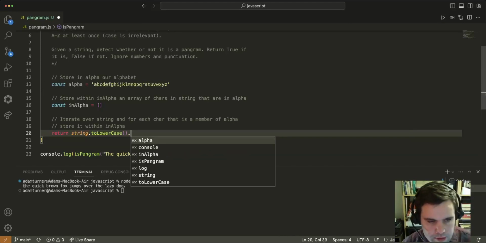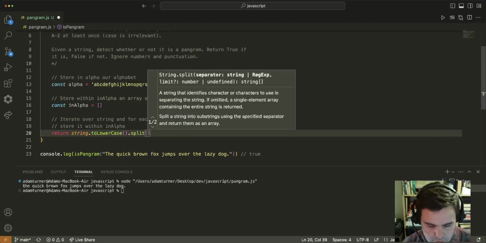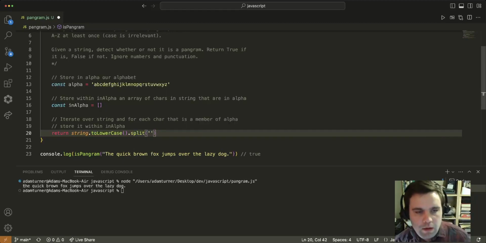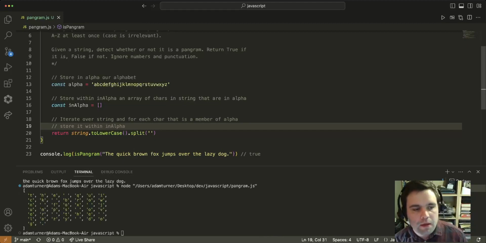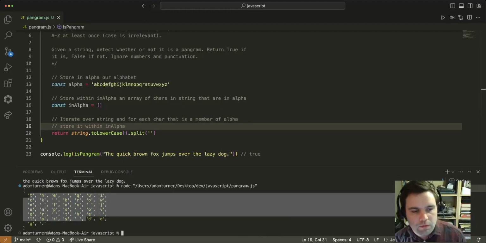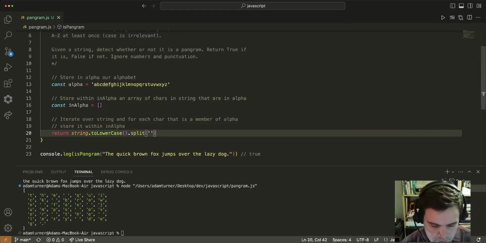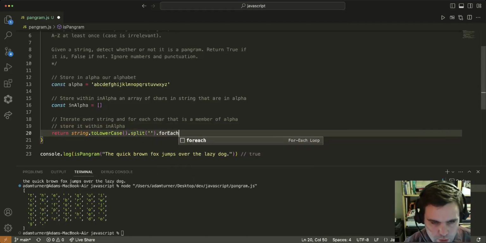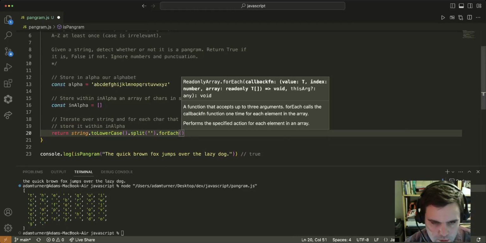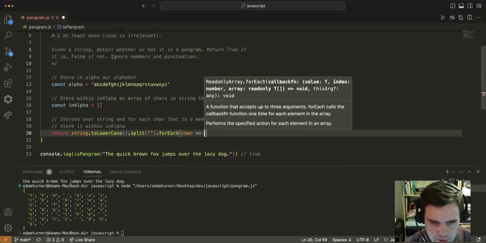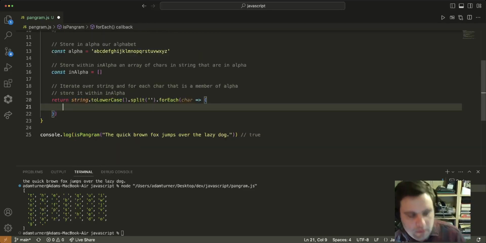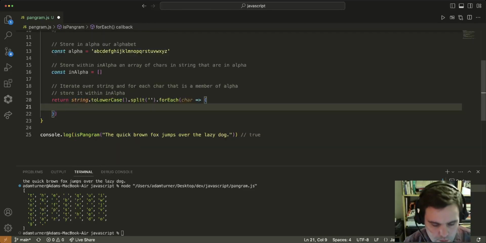So now I'm going to split it into an array of characters. So there we go. We've got all of the characters, and now we kind of want to cleanse it a little bit by iterating over it with forEach. We throw in a callback function, and I'm going to spread this over onto a few lines. And now I'm going to check if char is in alpha, push to inAlpha.